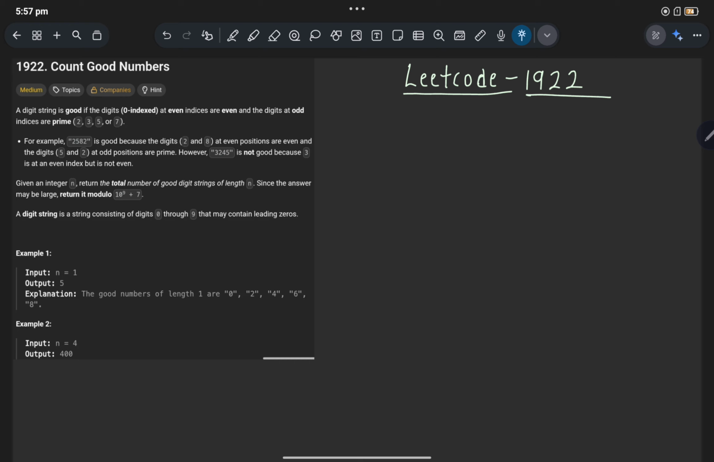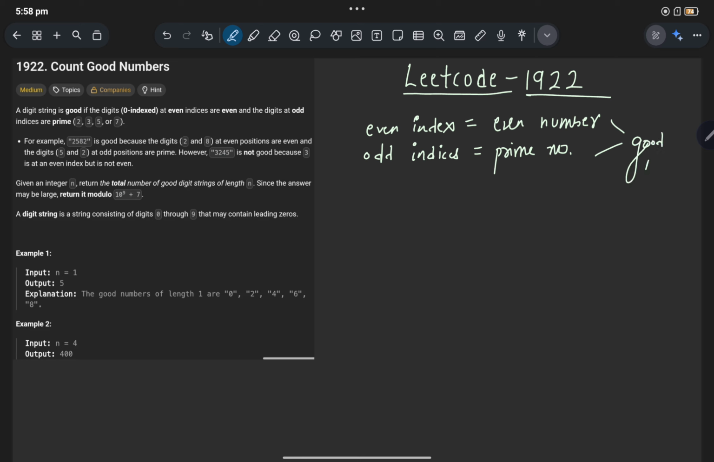So what we infer from it? We infer that the even indices should always have even numbers only, and the odd indices should always have prime numbers. That's why only then will a string be called a good number.